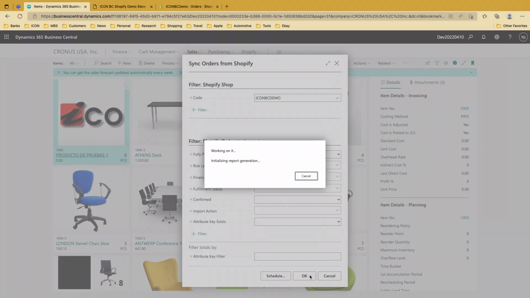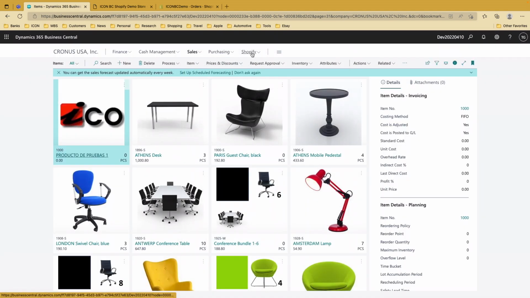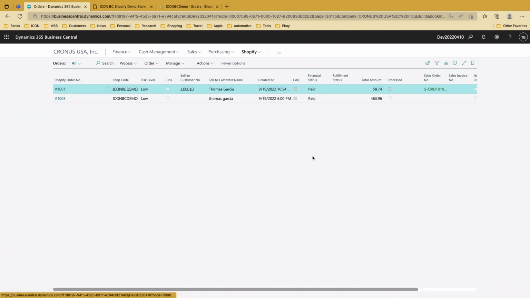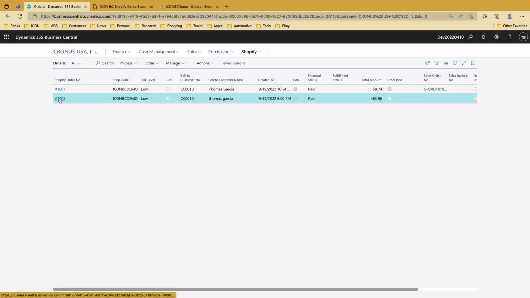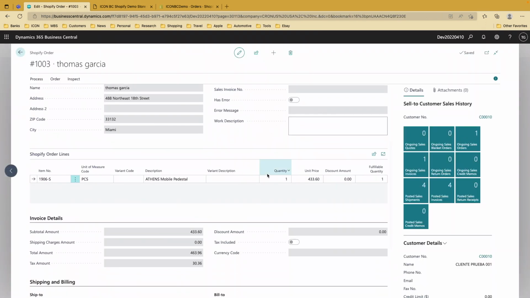So I'm going to go ahead and sync my orders. And when I do that, or when it happens automatically, it's going to basically pull any outstanding orders from Shopify into Business Central. So once that happens, I can go to Shopify orders, and I can see other orders here. There's one that's a previous order and it's been processed, but this one is a new order. It has not been processed. I can see the order. This is still not a Business Central order, it's still a Shopify order.